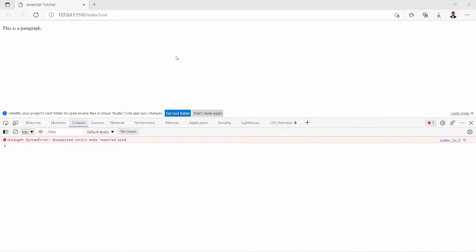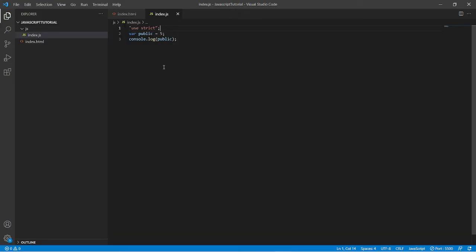If I save it and I go there, it is saying unexpected strict mode reserved word. So here it is clearly saying that we are using a reserved keyword as a variable name, so it should not be done. That's all about the things that we can do with the use strict directive. There are other useful cases. So basically, I'll suggest you to write use strict in your code.